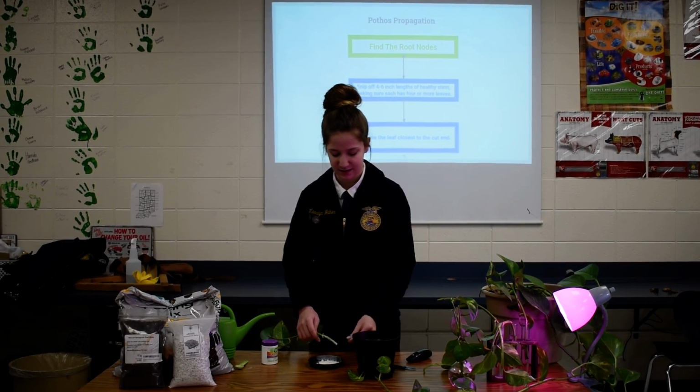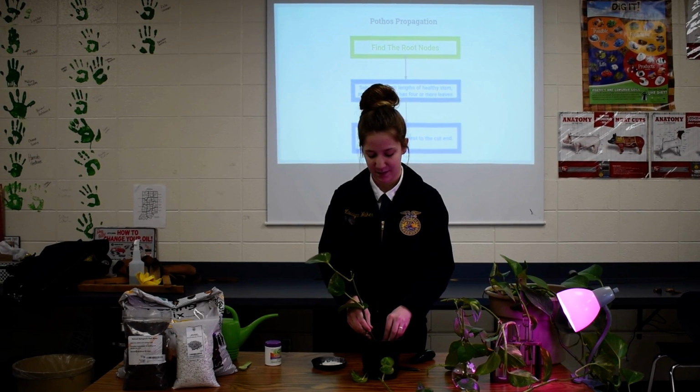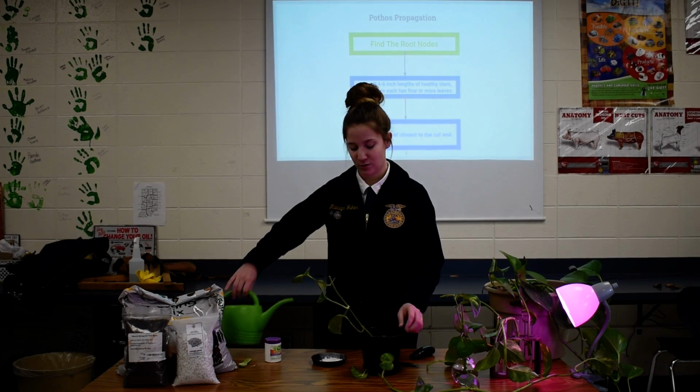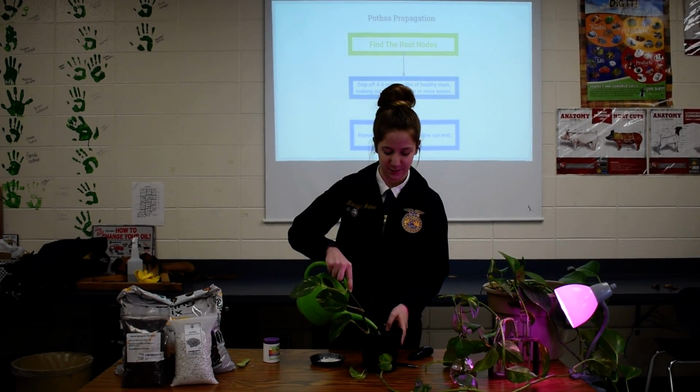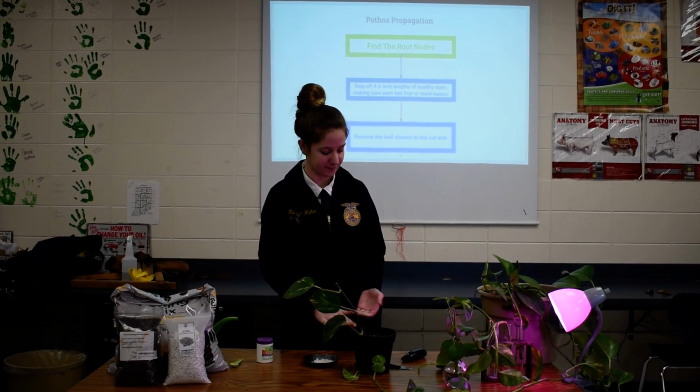After covering this in your rooting hormone, you're going to want to plant it and make sure that the nodes are covered, or the first node. And then you're going to want to water it and make sure it stays damp. And you're also going to want to keep this in indirect sunlight.